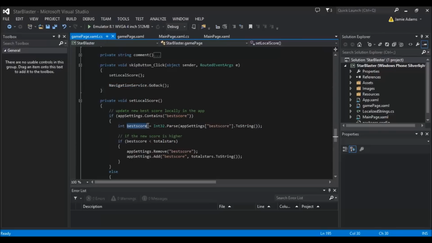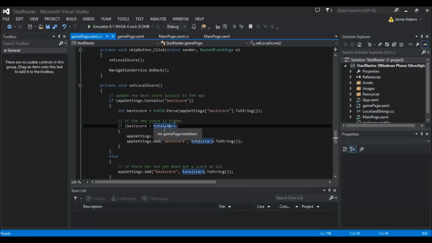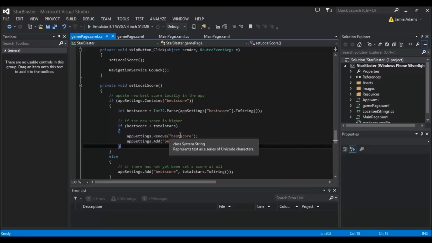We set up this little integer here, and we make it equal to the app settings, the value of best score, whatever was saved in that bit of the app settings, and we turn it into an integer with this bit here. So now we've got our best score, which could be whatever. We have to say, is that score less than the new score? Because if it's less than the new score, then what we want to do is remove the best score and then add it again with the new score in place. Otherwise, we don't want to do anything else. If it's not less than the new one, then we leave it because it's still technically the best score.